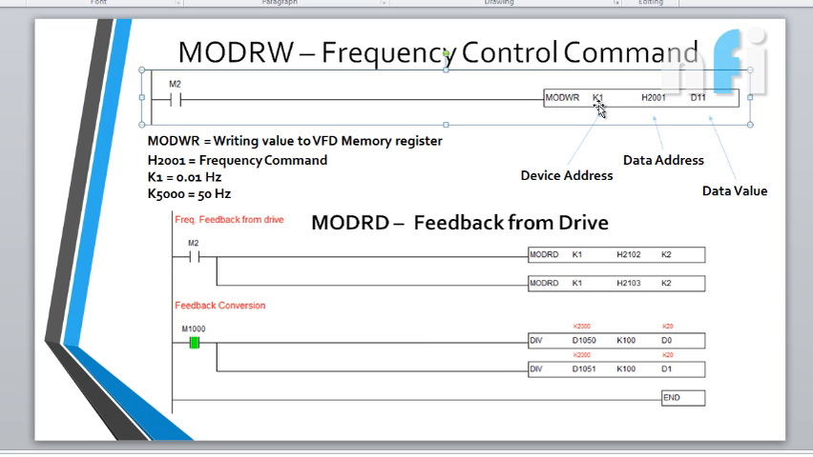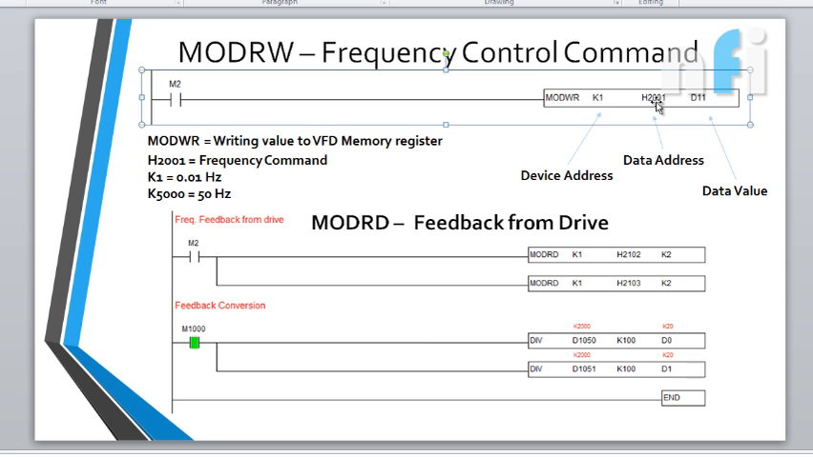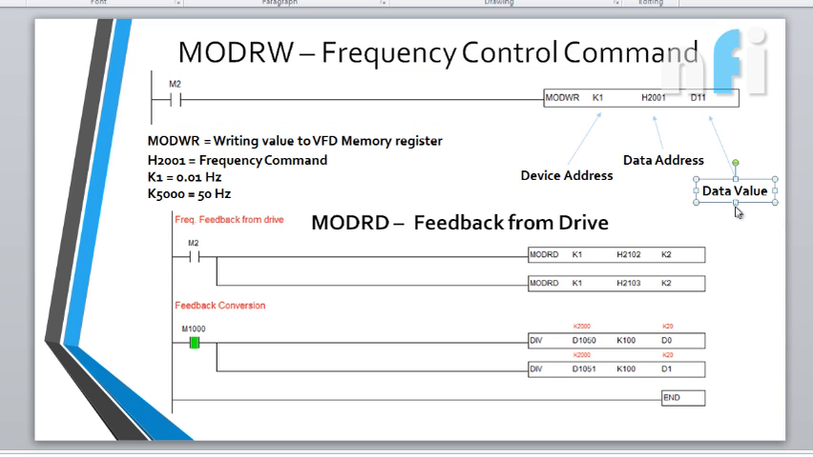So that's the application of Modbus. It's very easy, very flexible. You don't have to put so much wiring of a potentiometer to change the frequency. You can do it using a PLC for fully automatic operations. So that's the device address K1, then the data address. Now this 2001 is specified for the frequency of a drive. As 2000 was for operation, 2001 is for the frequency, and data value D11 is the value which I'll put from the PLC into the memory address of the frequency control register.